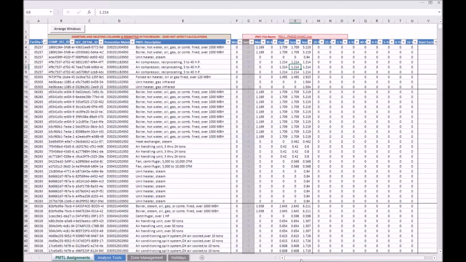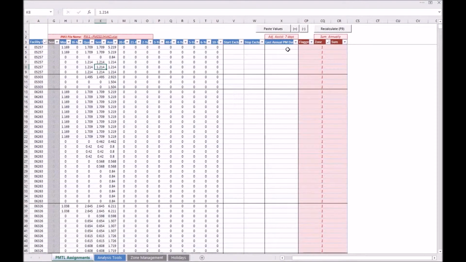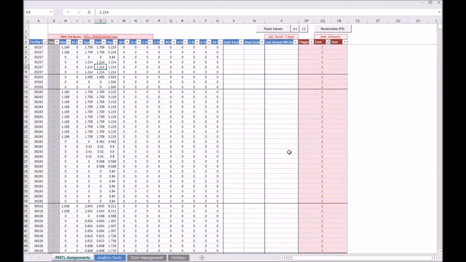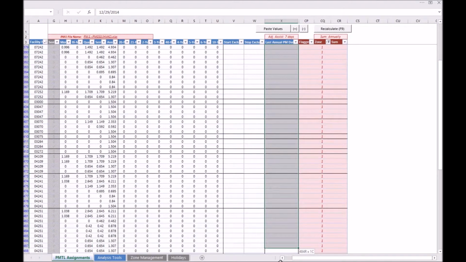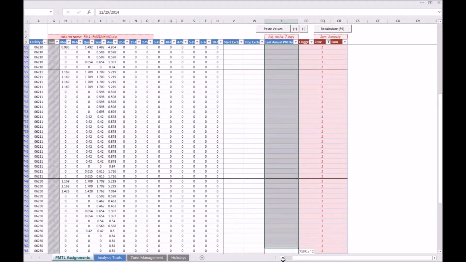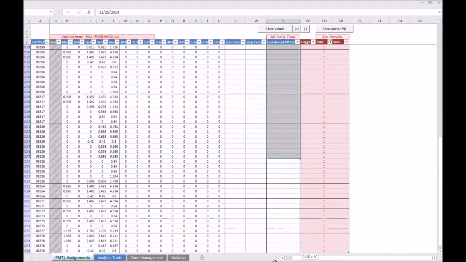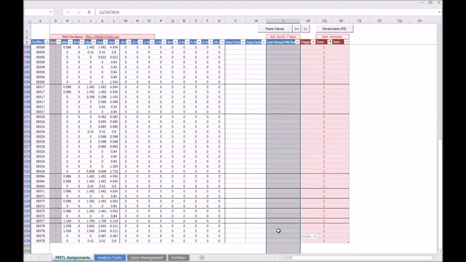I'll move to the PMTL Assignments tab. I'll scroll to the right where we see the last annual PM date. I'm going to filter for my Zone 1. The first date that I'm going to put in is 12/29/2014. I'm going to copy that date. I'm going to select everything in the table, and because I filtered for Zone 1, it's going to represent only Zone 1 assets. And then I'm going to click on Paste Values.